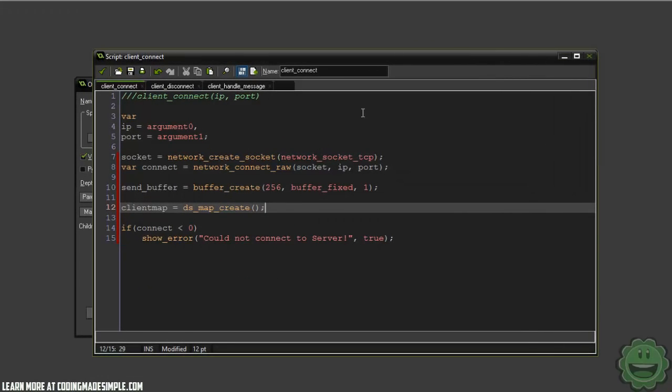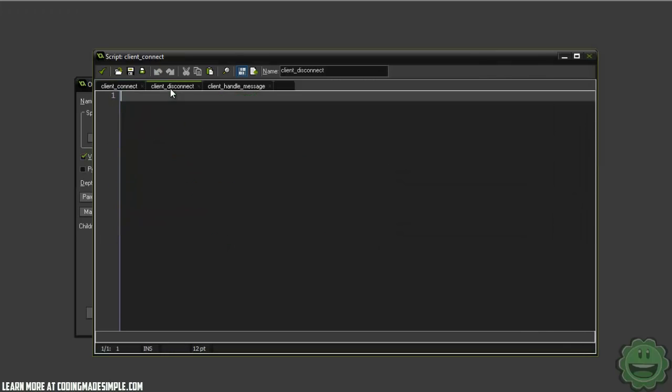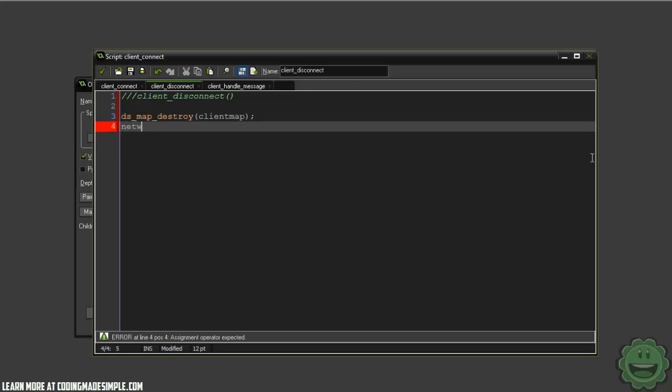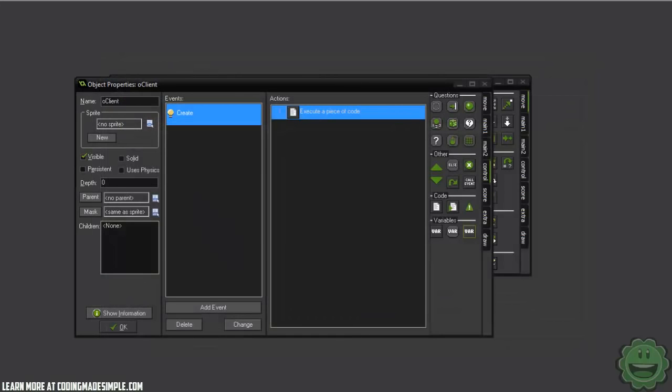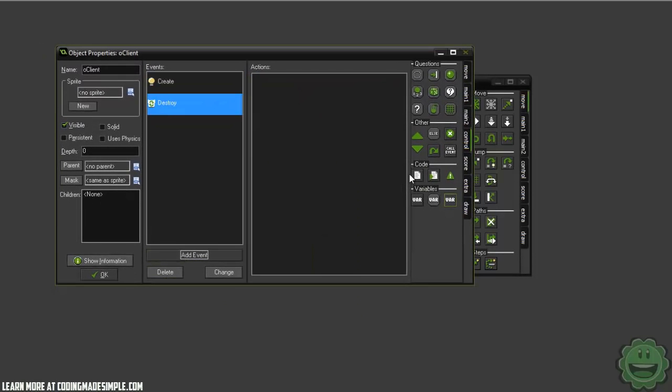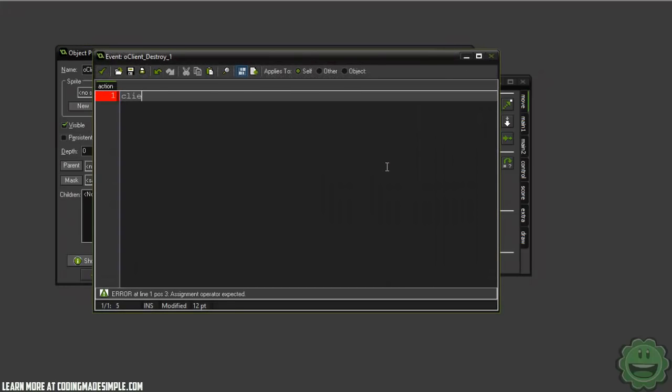All right, so let's go ahead and do the client disconnect real quick. Pretty simple stuff, so I'm going to put client disconnect. And here we're not going to want any arguments for it. We're just going to destroy the DS map. So I'm going to say client map. And we're going to destroy the network connection, which would be socket. Alright, so in our client, in the destroy event, we're just going to put in our client disconnect.